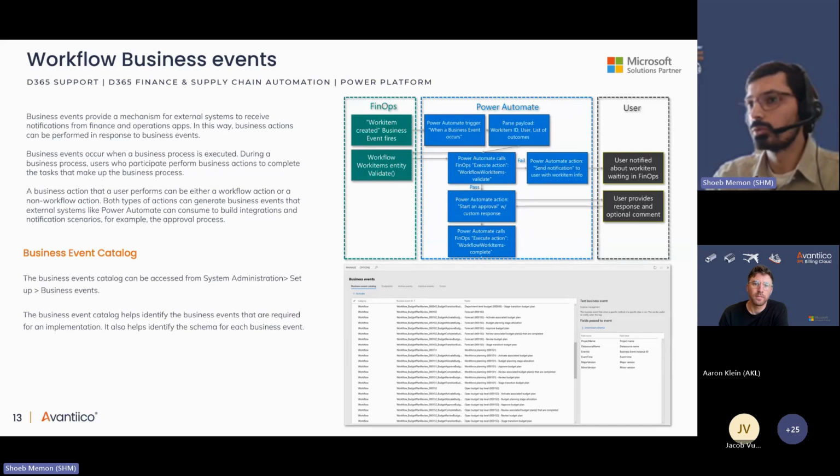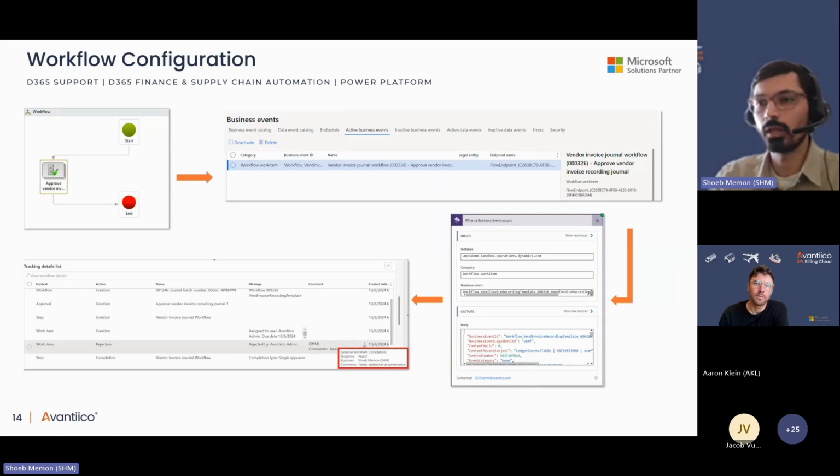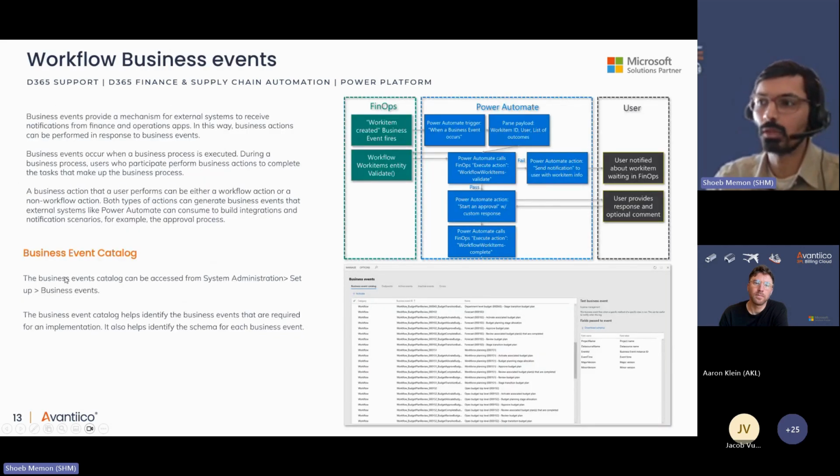The way to do it is to have a business event connected to each workflow in your environment, and you can get that from the business event catalog. To access the business event catalog, you go to the System Administration menu item in D365, where you will see a list of all of the business events in your organization, and you can also get the schema of each business event from the catalog.